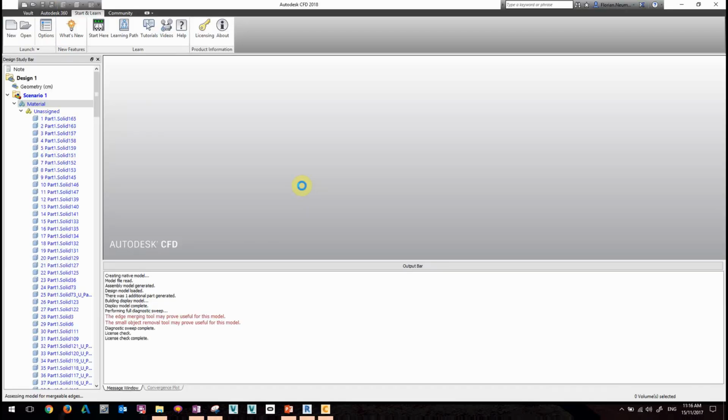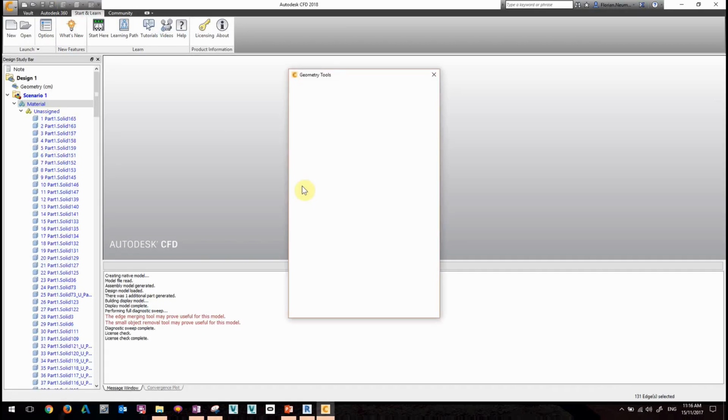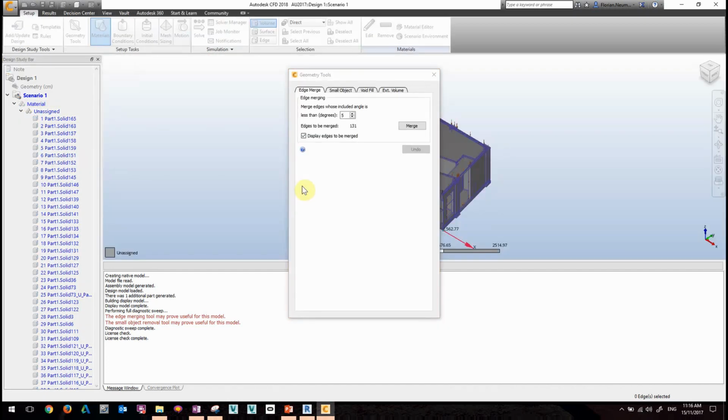Good. Brilliant. And then my geometry tools become hopefully available. They become available. Brilliant. You would work yourself through this whole user interface from the left to the right. First my setup, then my results, and then my decision center. View, some auxiliary tabs where we can actually look and work with the views we have available.